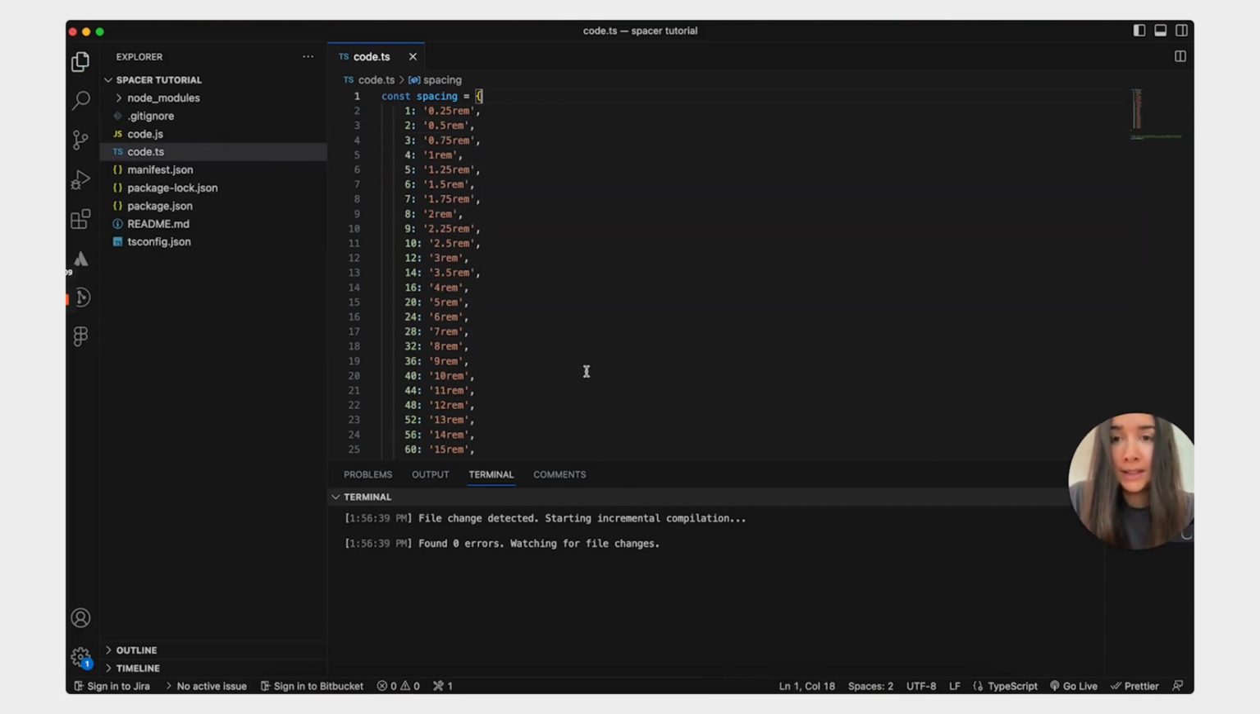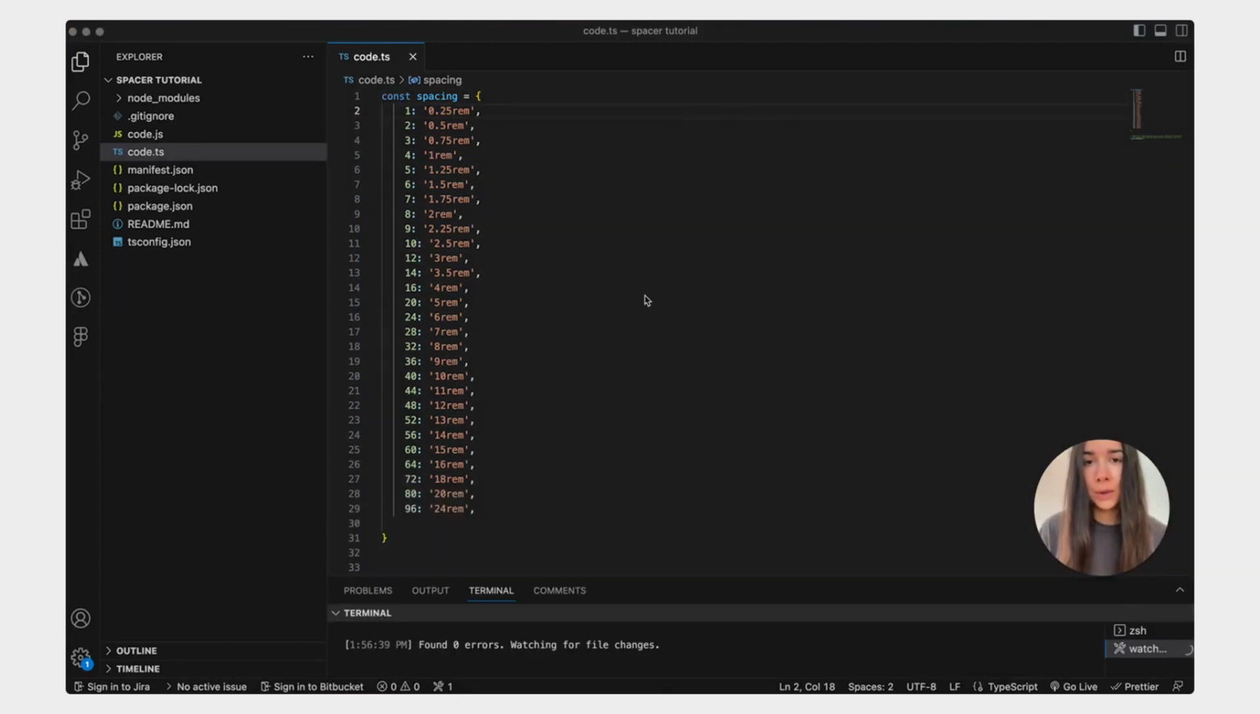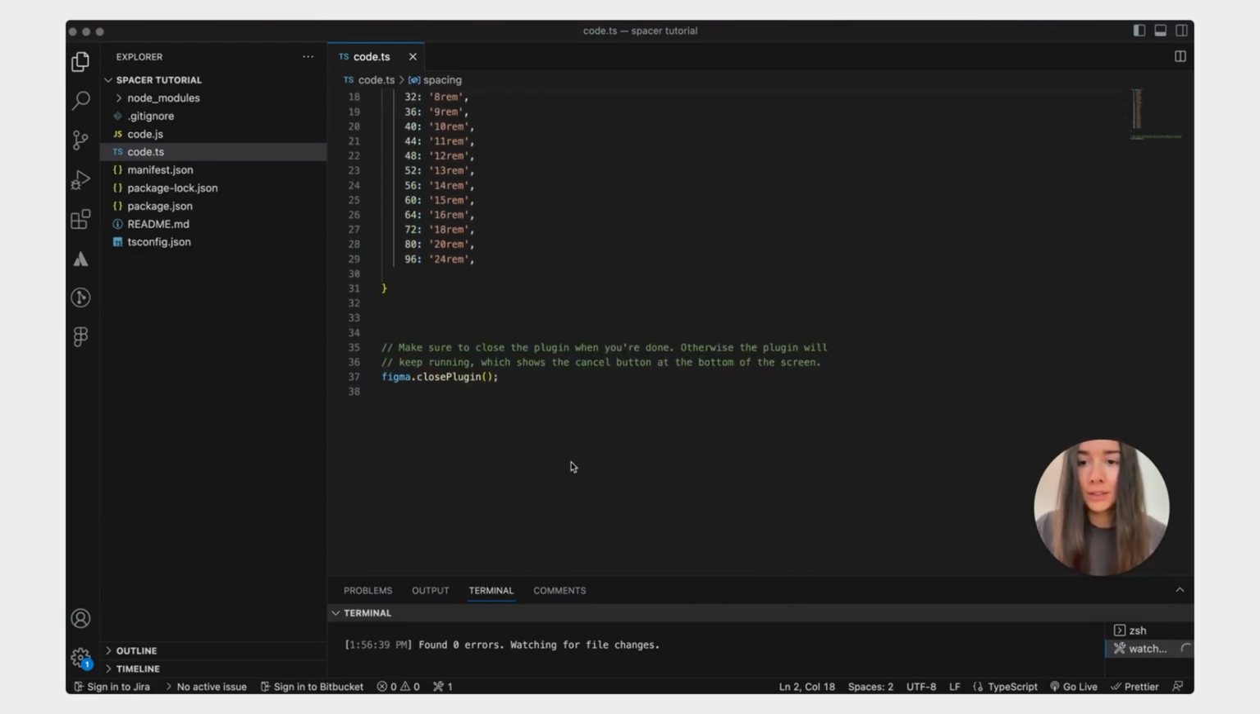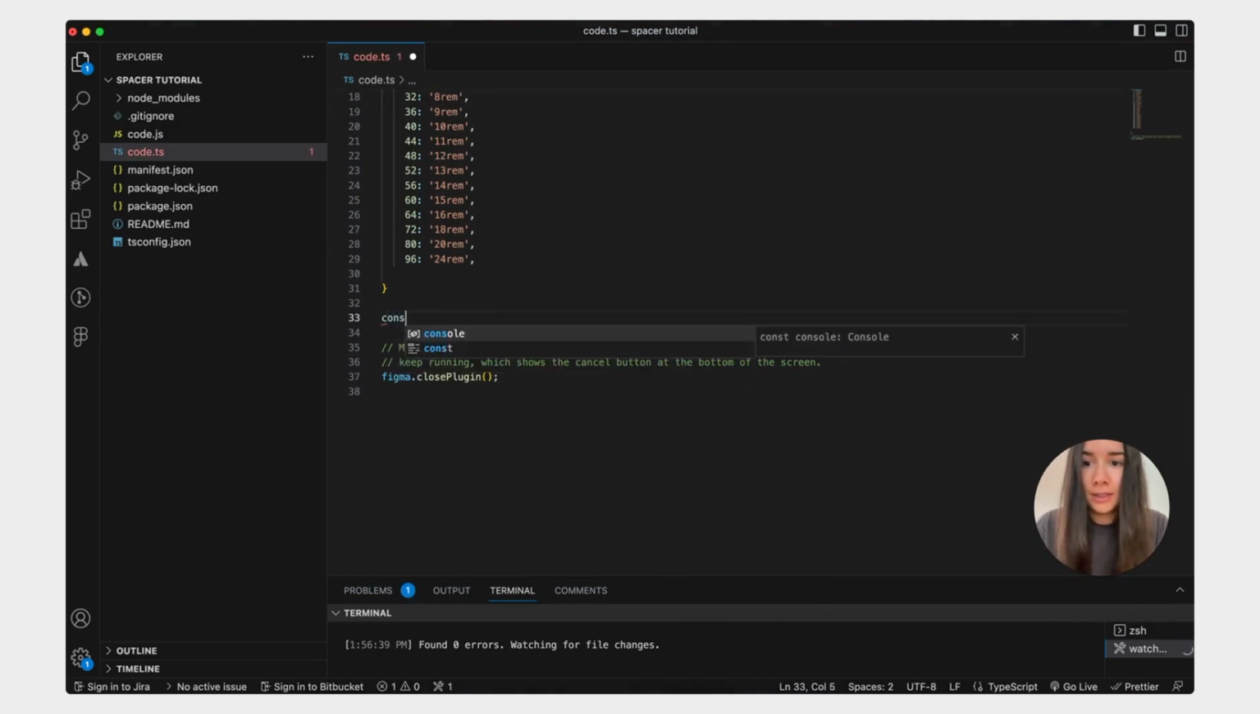Now we have our spacer scale, and the next step would be to convert this from the rem values to pixels, because again, we'll be working with Figma, so we can't save the rem value there. So now we'll create a new variable that will house our pixel values, and of course, we'll also write a function that will allow us to convert our rem values into pixels. I'll begin by creating a new variable, and this one will be called converted spacing.